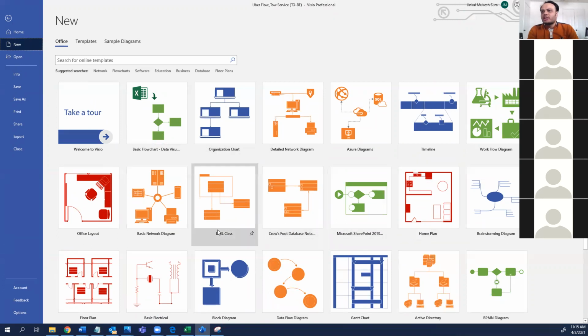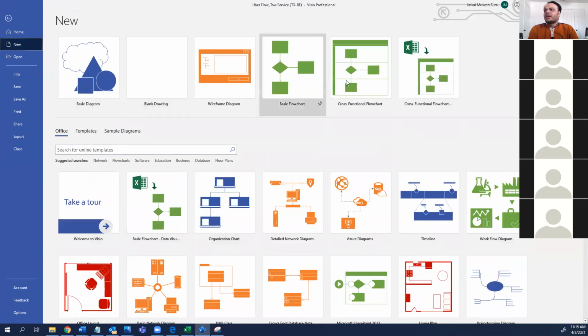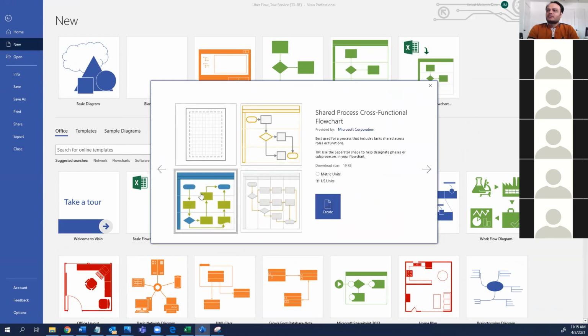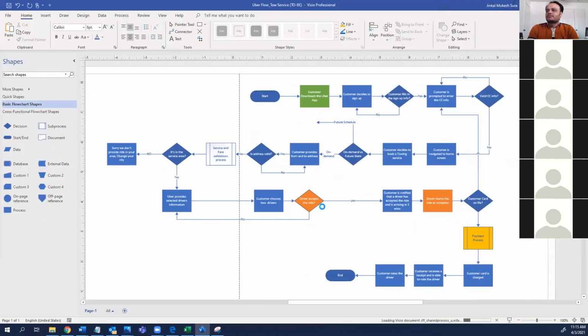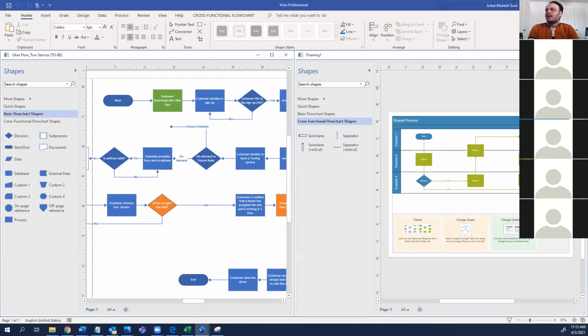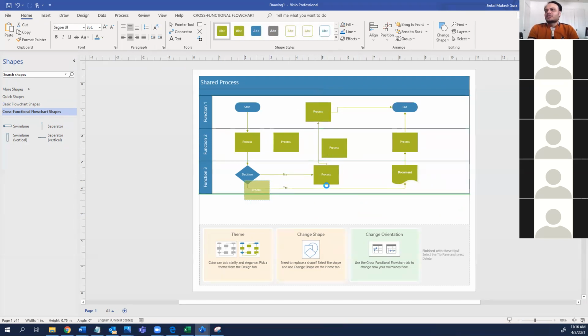Swim lane, swim lane. Yeah, on the top, you see this cross-functional flowchart. I just have to click on this and it will open up the entire flowchart for me. Create. And now all I have to do is start adding more boxes, copy, paste, start adding these boxes. Things will move up and down and all those things will be easily done here.